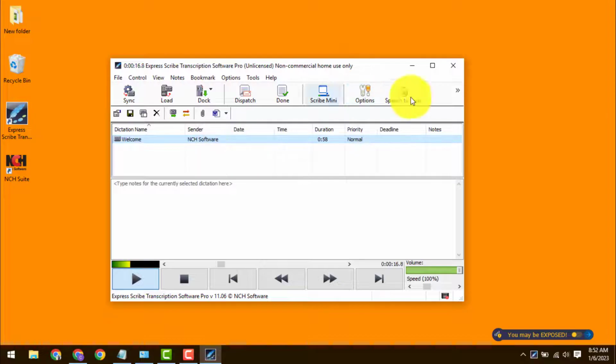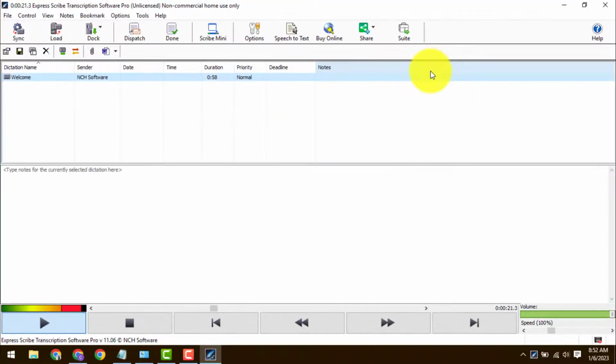Okay, so guys, in this way you can also download and install Express Scribe for your Windows in this way.